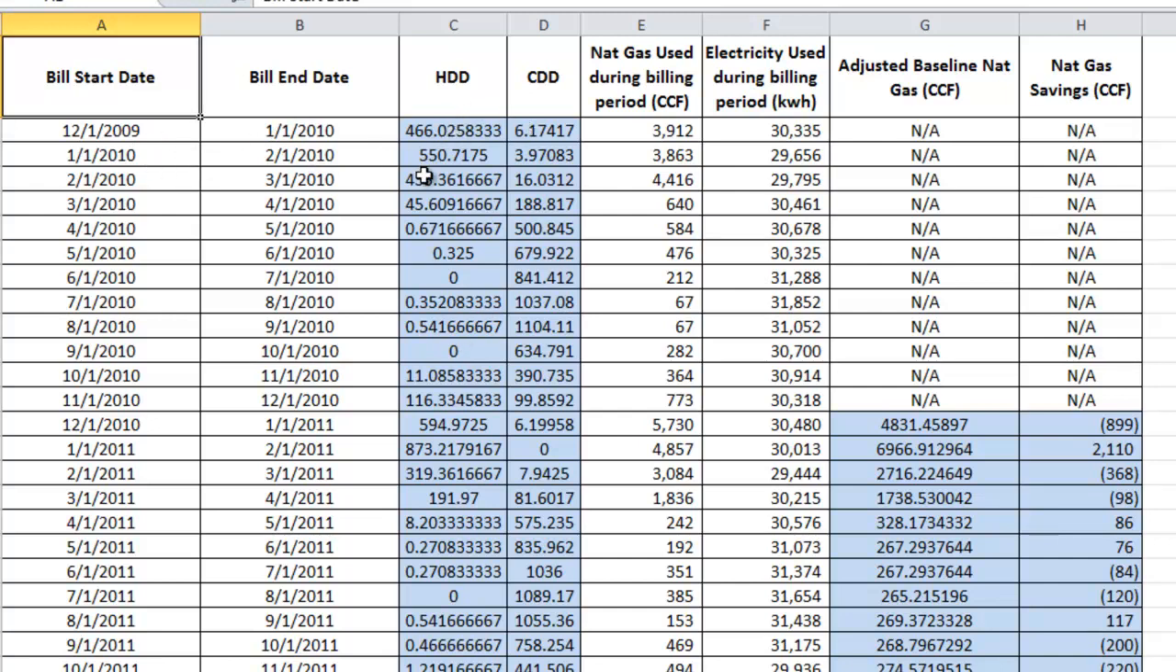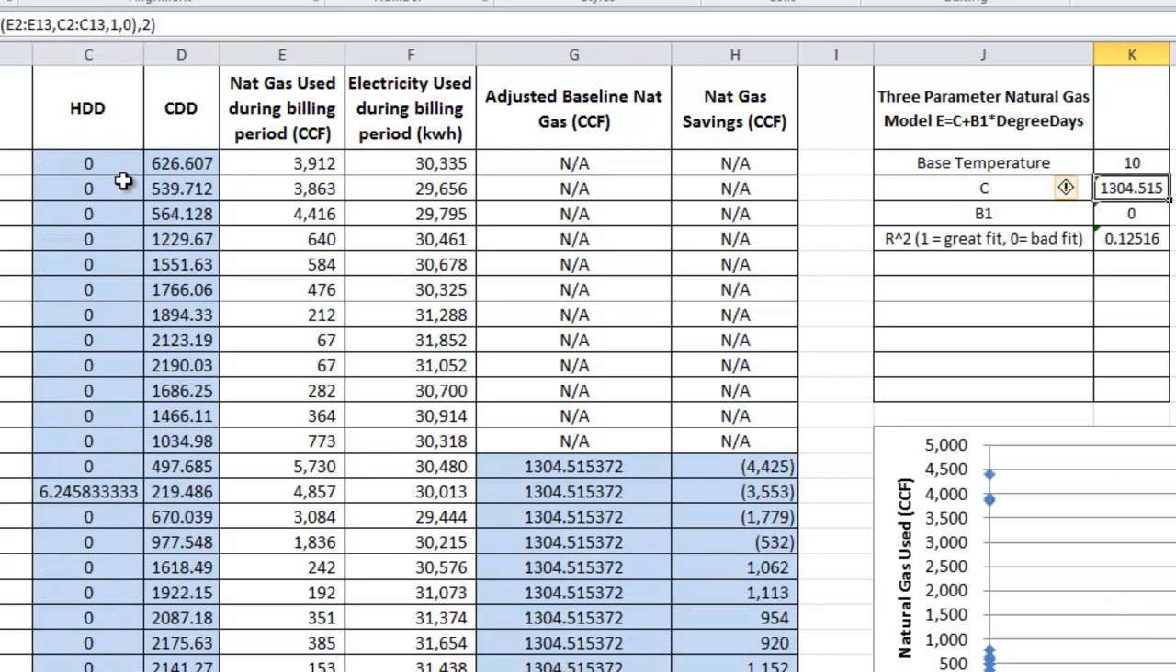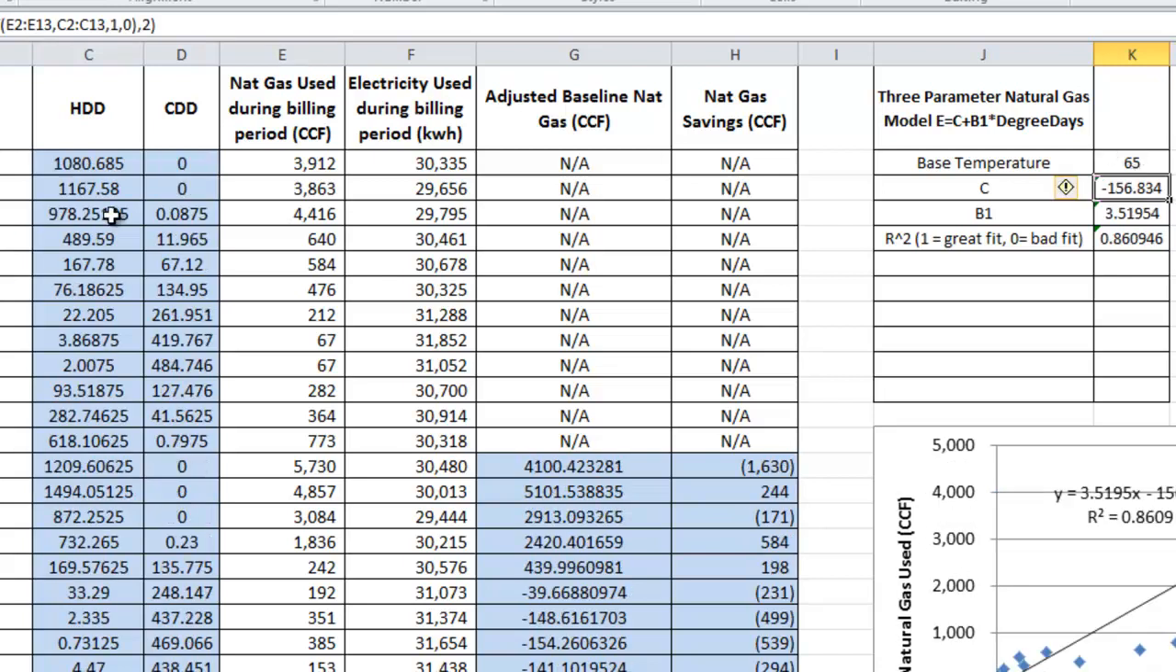You can see as summer comes around, the heating degree days get much less and the cooling degree days get much more. You can also see that if I change this base temperature, K2 over here, let's change it to something drastic like 10 degrees. If we change it to 10 degrees, the cooling degree days spike way up and the heating degree days go way down. That's the general idea of having this base temperature here. Let's set it back to 65 and you can see it's the other way around.